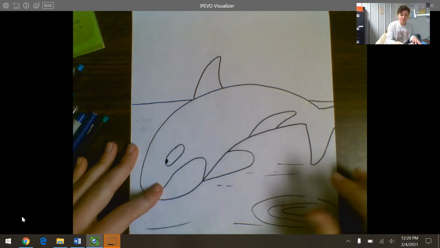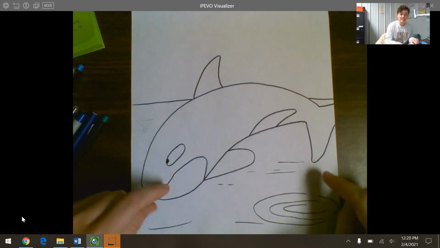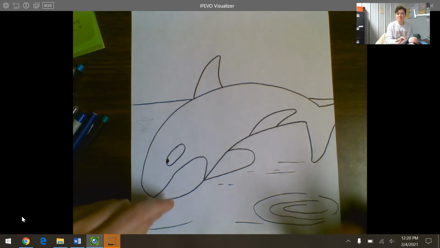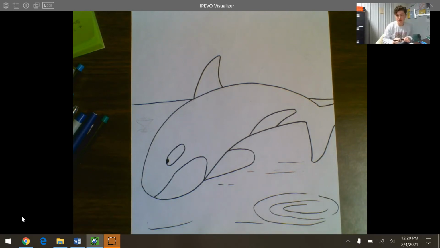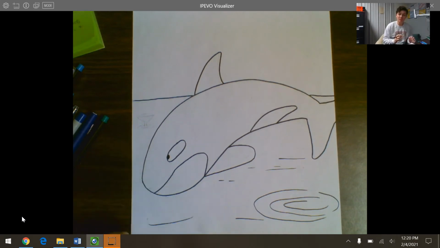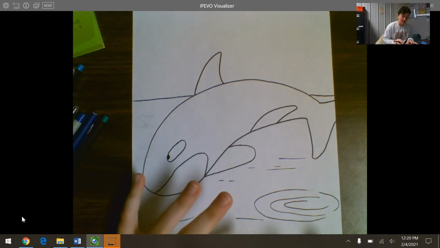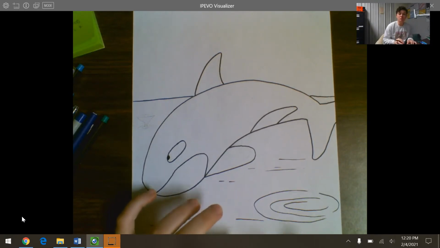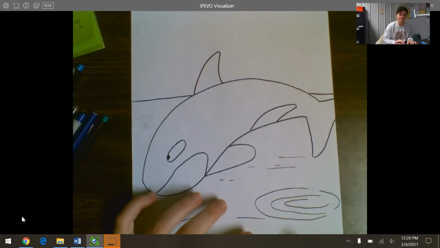Right? So one thing we haven't talked about is this is basically a seascape. So we've made landscapes before, so pictures with the land in them. Now we're making a seascape or an oceanscape, depending on where our killer whale is. Okay, so it is a seascape or an oceanscape because it shows the water. Okay, that's the main part.